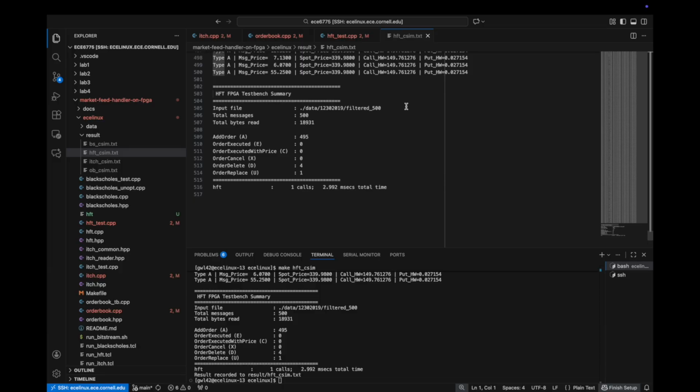And finally, here in the summary section, you could see we input the first 500 messages from this sample market day, and a majority of the messages are add orders. And during the design process, we also had other input files with 2 messages per type to ensure functionality of all message types. But we wanted a demo here with a more representative dataset.